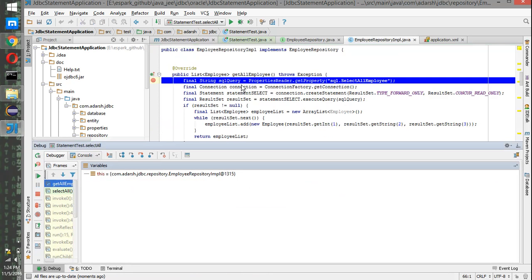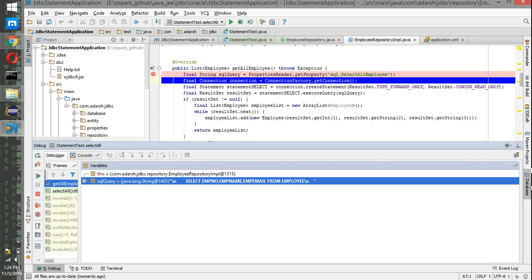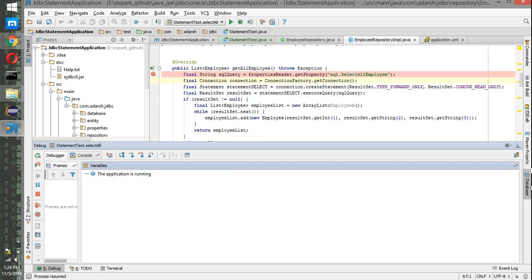Here you can see that it came here, and the first thing we are doing is reading the SQL statement. So we get select employee number, employee name, employee email from employee. Then we are creating a statement.